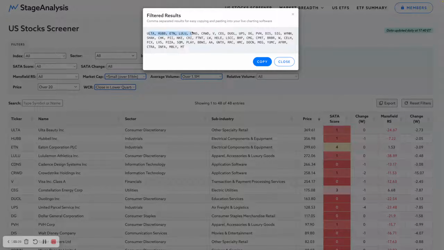You can either copy individual names. It's done by order here, so you can see whatever the order is here, so Alta, Hub, ETN, Lulu, that is the order you get across here. So it's a comma separated list. You can easily copy and paste into TradingView, stock charts, etc. as a watch list, a chart list, etc.